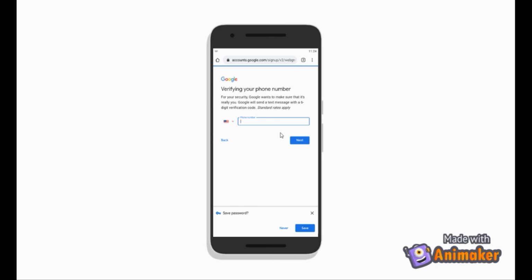Google might want you to verify your phone number for security reasons, so key in your phone number on this page. After keying in your phone number, press next. Your phone should receive an SMS from Google showing the Google code in the SMS. Key in the code on this registering page to continue registering your Gmail.